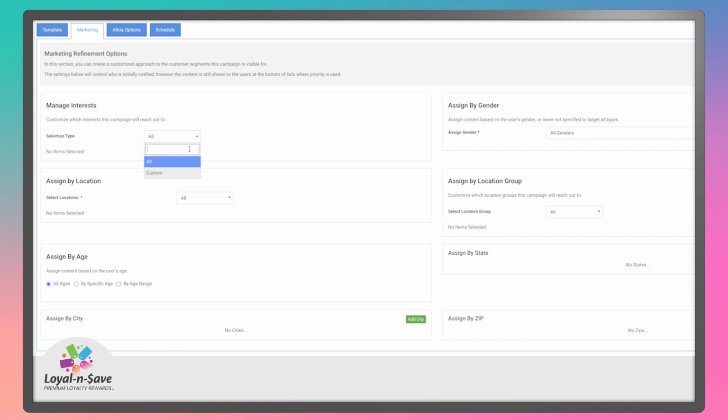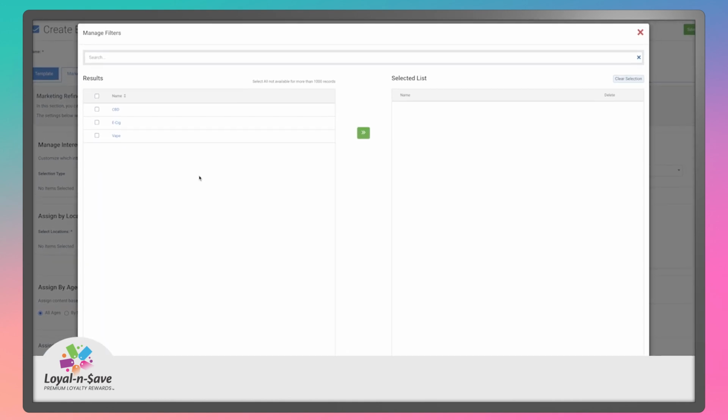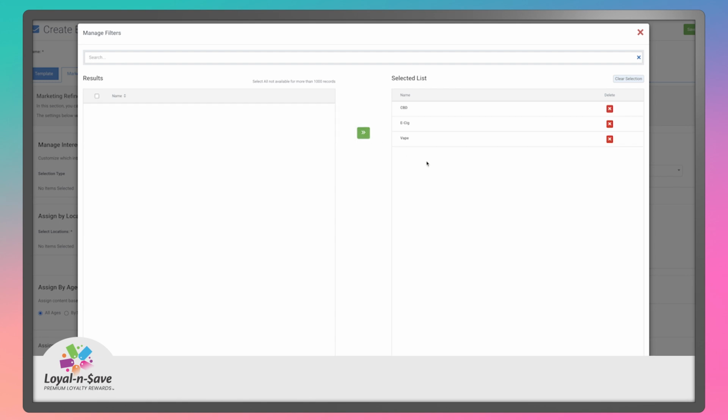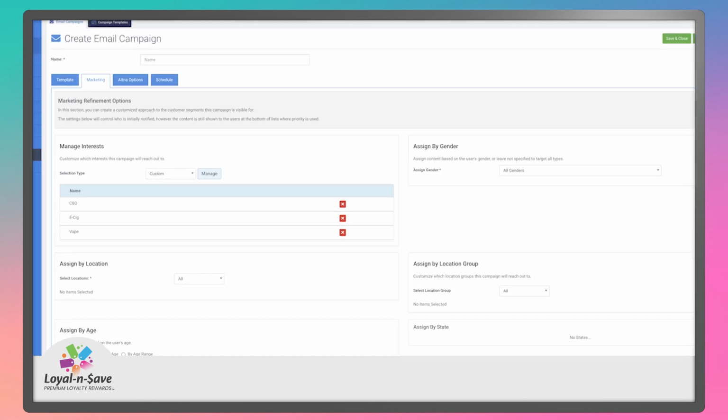Customer interests are based on what you have set up for your store locations. For the account in this testing site, we have CBD, e-cig, and vape to choose from. When a customer signs up for Loyal and Save and joins your store, a prompt will pop up on their screen asking them what they're interested in.